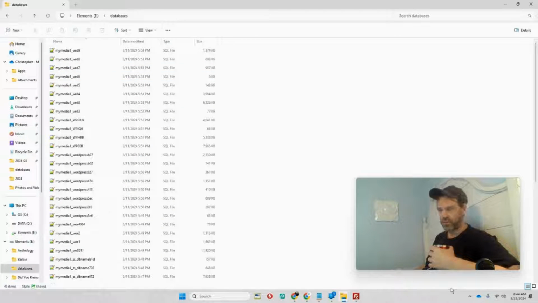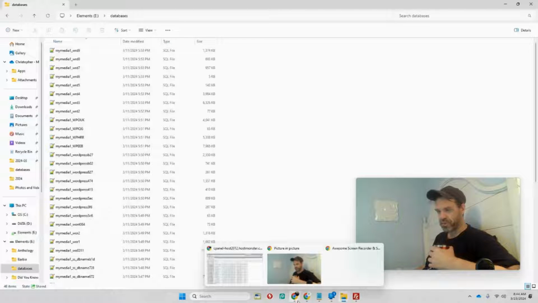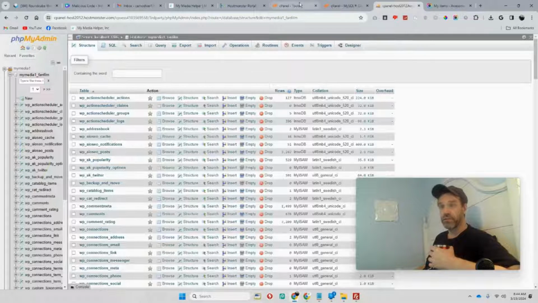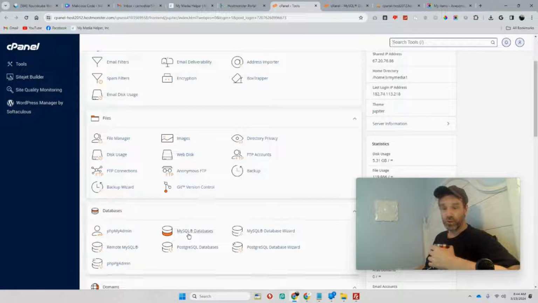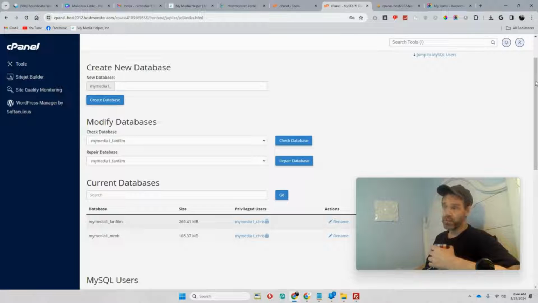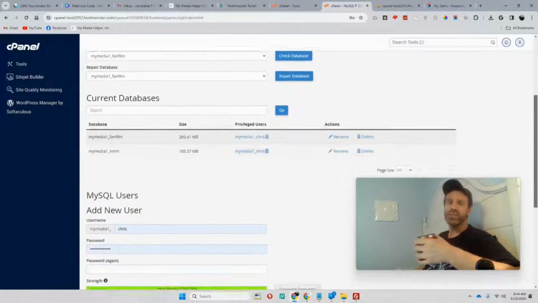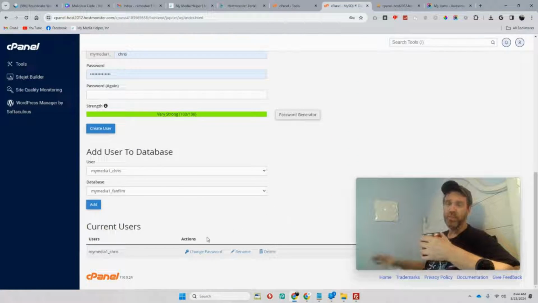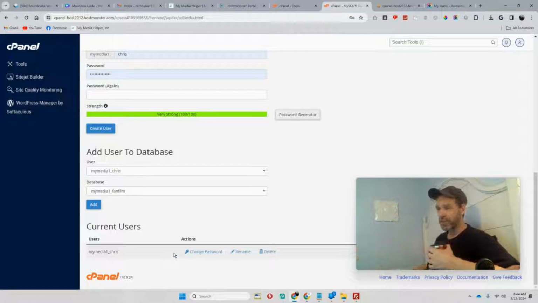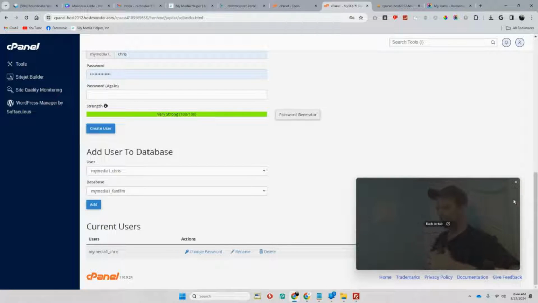So here's all my databases I showed you. And then what I did is I went into my SQL databases. So it's not this one, it's this one. And then this will come up. And this is where you can create databases and usernames and link the usernames to your database. And I'll do one to show you.